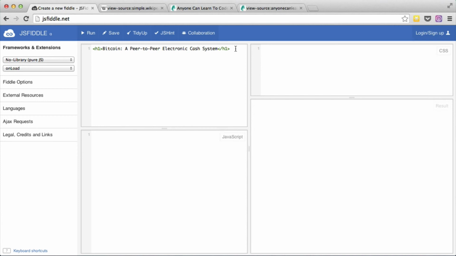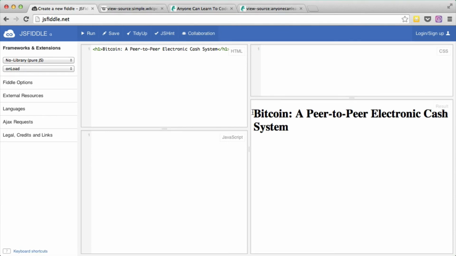To see the result of our HTML, you click this Run button here on the top. So you can see now on the right, we have our first web page. Here is our headline. It says Bitcoin, a peer-to-peer electronic cash system. Awesome.